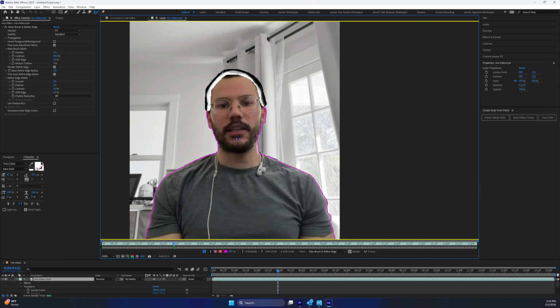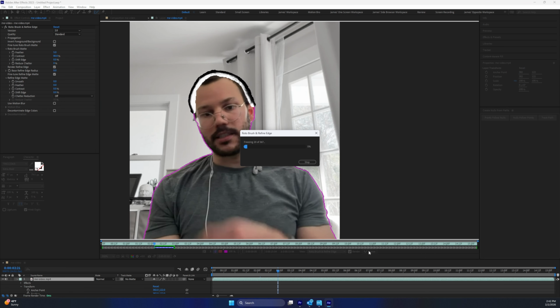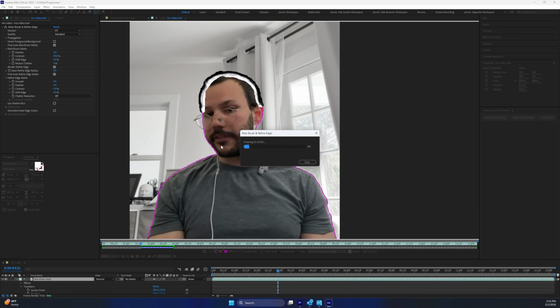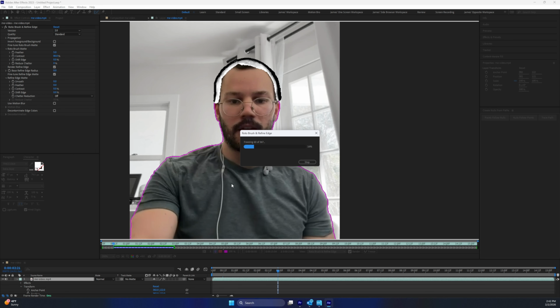And then the next thing to do is, you don't have to do that for every single frame. All you have to do is down here, there's a button that says Freeze. If you hover over it, it says Cache and Lock Roto Brush and Refine Edge Propagation. I don't know what propagation means, so don't worry about that. Just click that, and it's going to load. It's basically going to follow along with everything moving.